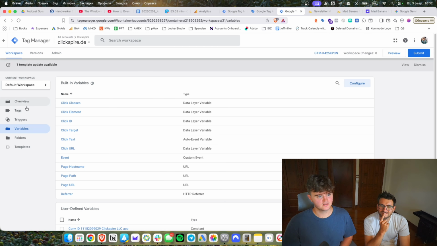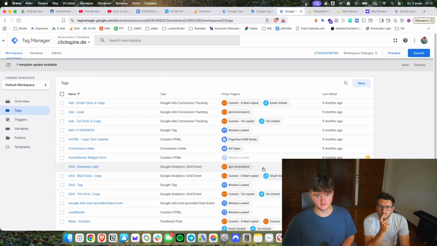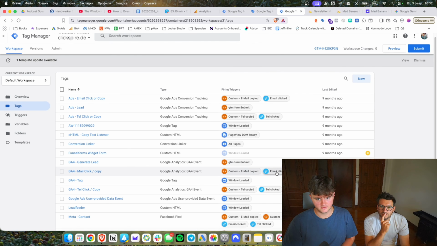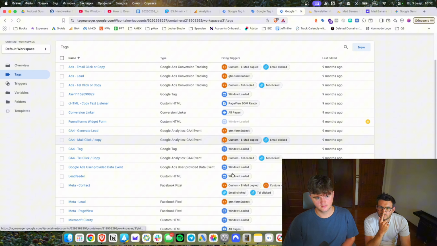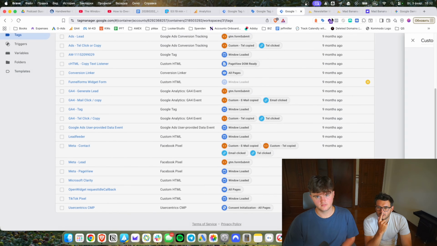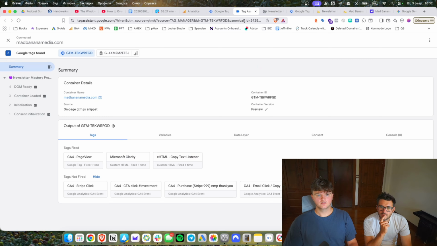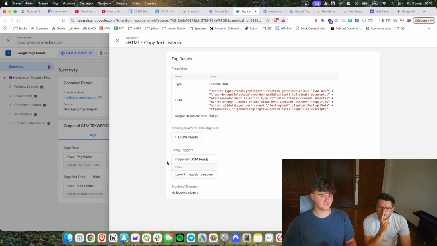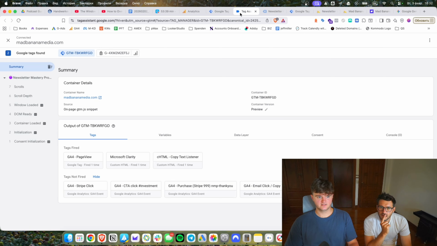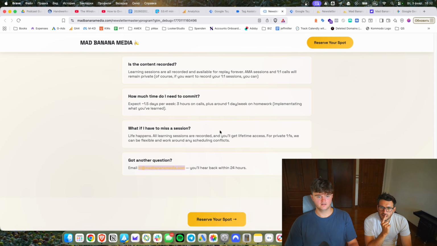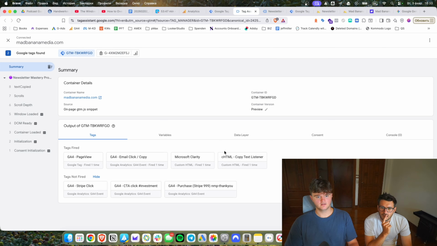Just to check it here. Because I normally just import my template and then I never do this by hand anymore. Email clicked, email copies. This is good. Yeah, this is the ClickSpy one. I think it should work. First of all, we go in here and see the HTML copy listener. It just listens. Now, if I just select it, it should not fire. But if I select it and copy it, it should fire.